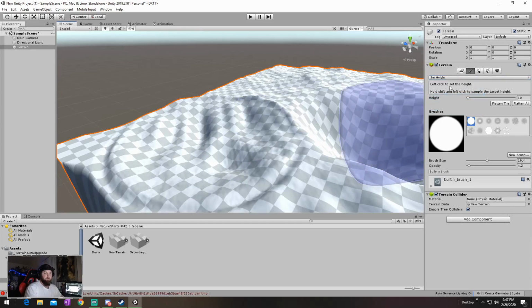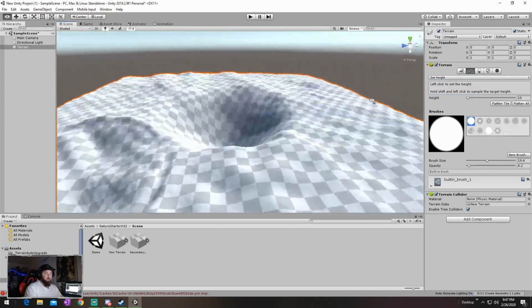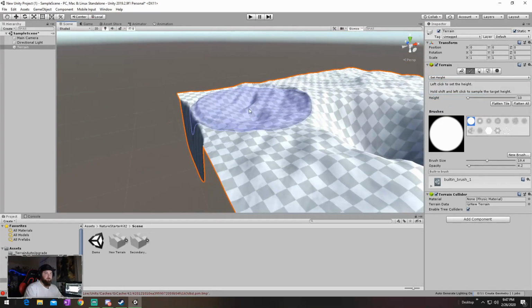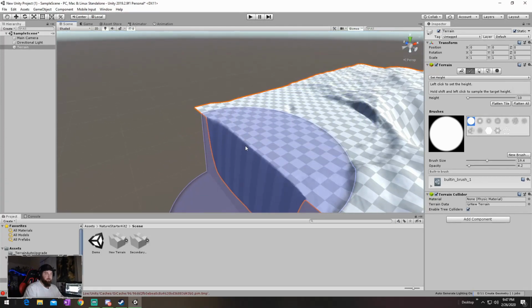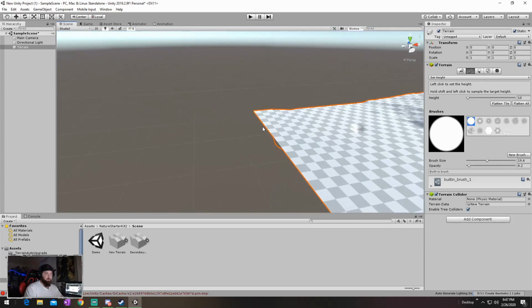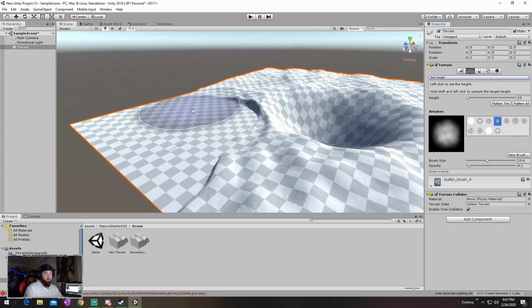Oops. That's set height. If you mess up and you want your level to go back, you can just do set height, and it'll kind of flatten it back out. Like, see, I didn't want that. You just do set height again, and it'll flatten it back out. But that's not what we want.